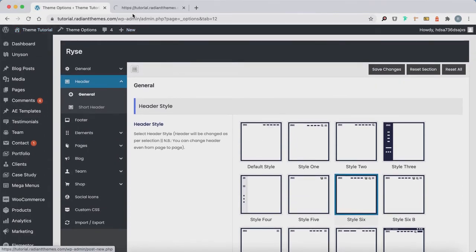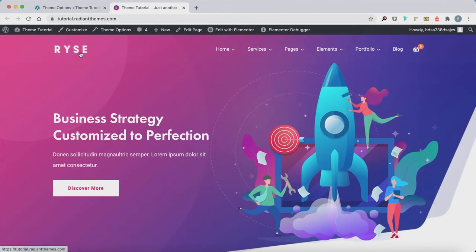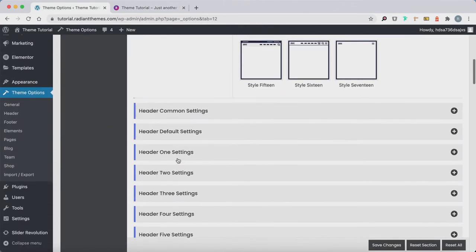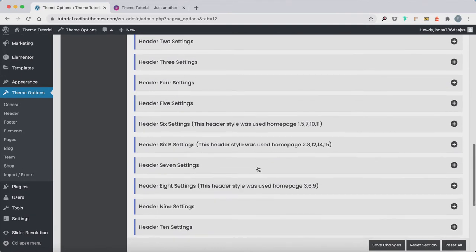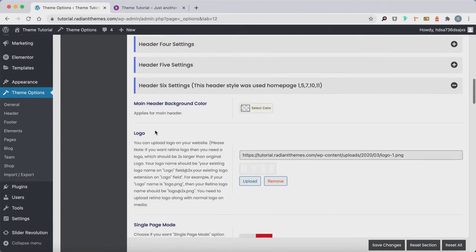After the demo import is done, you need to go to theme options and then go to the header option. By default, header style 6 is pre-selected as we have used header 6 for our demo 1. Click on header 6 setting and it'll expand.